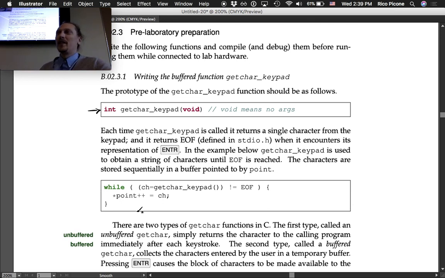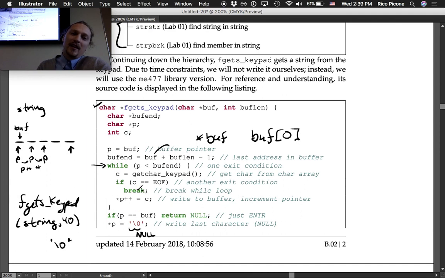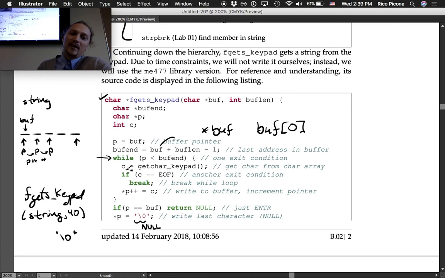So this little snippet is the type of snippet you would want to see in your getChar. Or this is the type of snippet that we saw up here. Essentially, it's this line here. What we did is a while for the buff end, and then we did c equals EOF. So it's essentially the same logic.